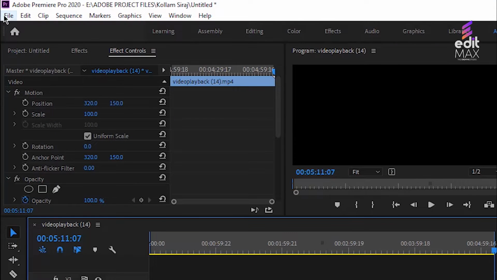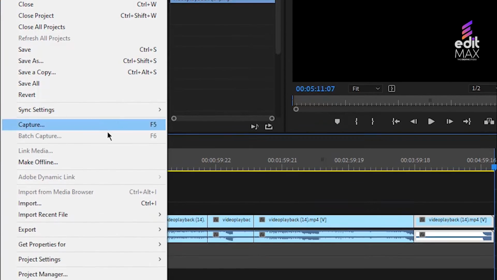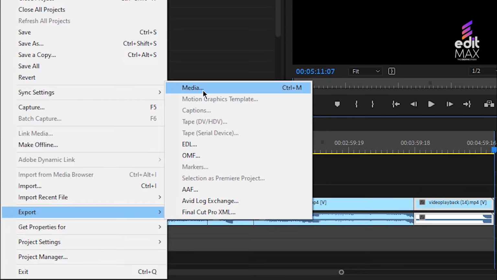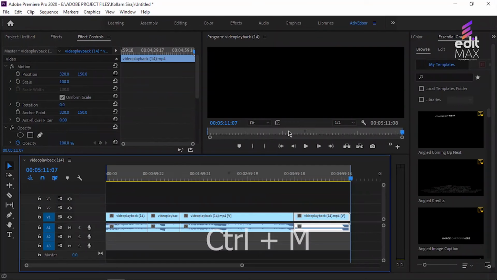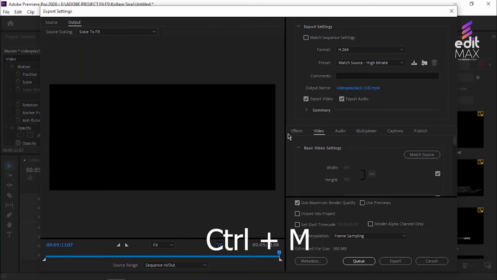To export a video in Premiere Pro, go to File, Export, Media. You could also press the shortcut key Ctrl+M on PC. This will bring up your export settings window.